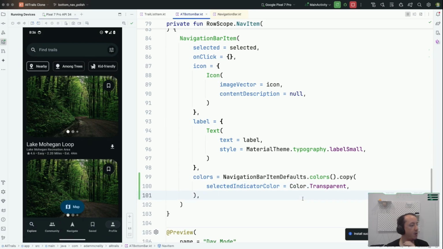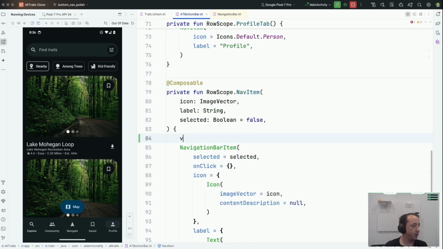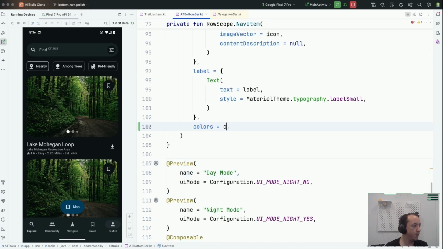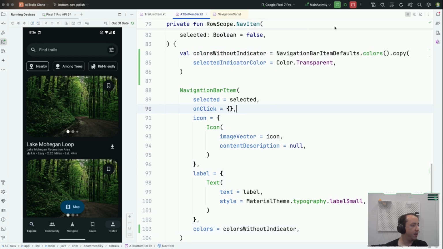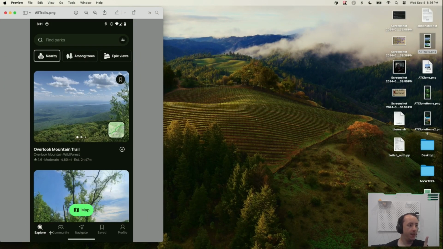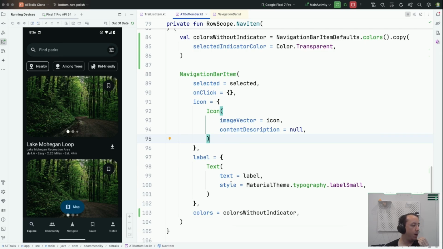Okay, so this is a little closer then. Let's clarify that. So colors without indicator. We're going to use colors without indicator. That worked, but now we've lost the ability to tell what is selected, which is fine because if we look at this, that basically means we need to highlight the icon and highlight the text better, which we can absolutely do. So how do we want to do that?